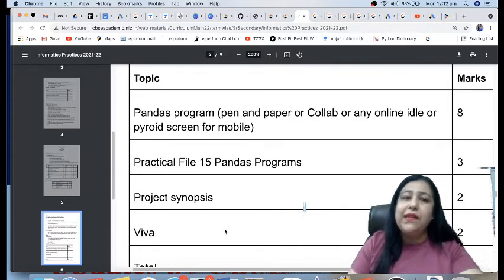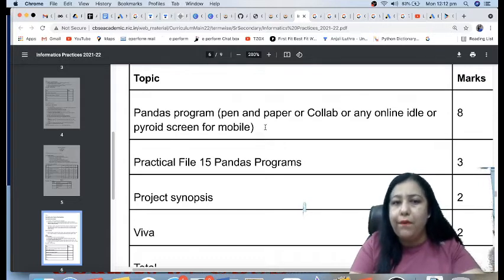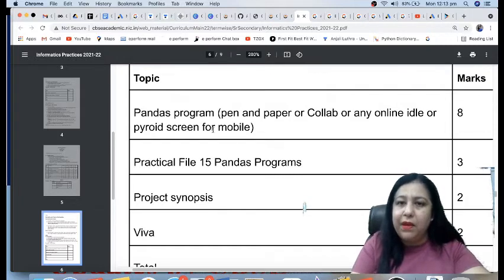So for 35 marks, the exam will be conducted, and for 15 marks, you have to make a program on the practical day. That would carry 8 marks, so you have to make it either with pen or paper. You have to make it on Pydroid, which is an app on phone where you can make Python programs. You can make it in Python ideally.